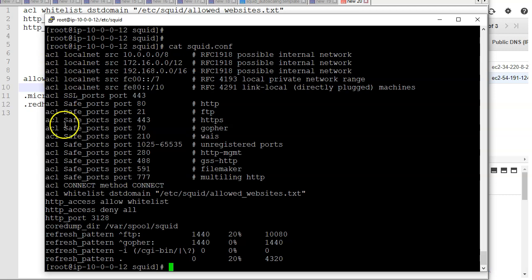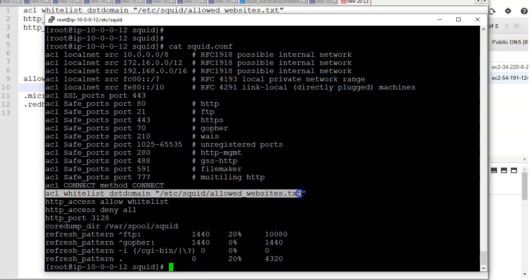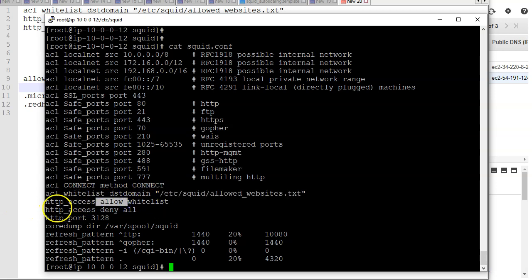You can see all of those ACLs are there, but I have removed all the other allow or deny statements. So now we have only this. We created an ACL, and the name of the ACL is whitelist, and the domains in it are given in this particular file. I've given two domains, microsoft.com and redhat.com, and then HTTP access allow whitelist and then deny all. So what does this mean? It should only allow what is given in this particular file, allowed websites.txt, and it should deny everything else.